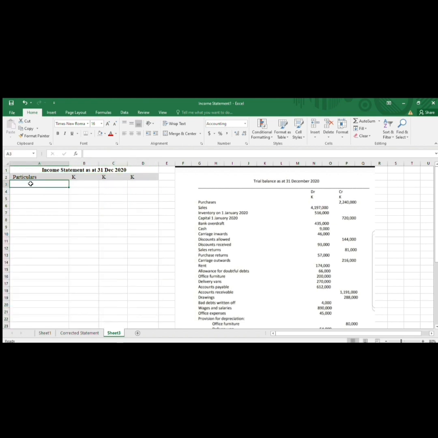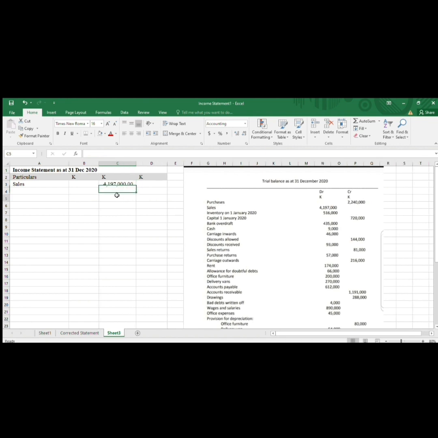So in the income statement, the first entry which we enter is the sales. So sales, we put sales there. We have been given in this question that the sales are 4,197,000. So 4,197,000, we enter it there. We have the figure there, 4,197,000.